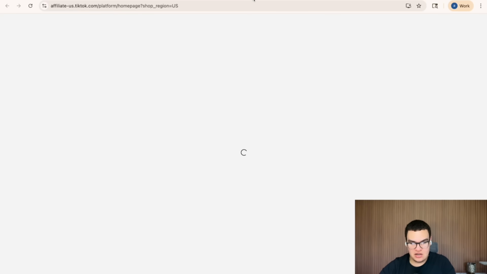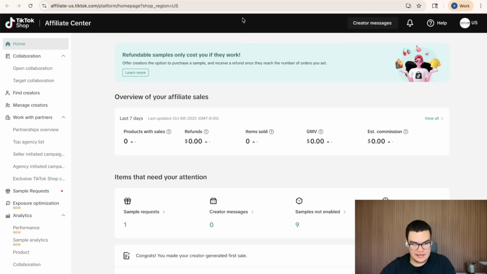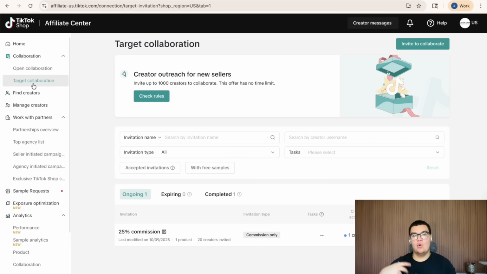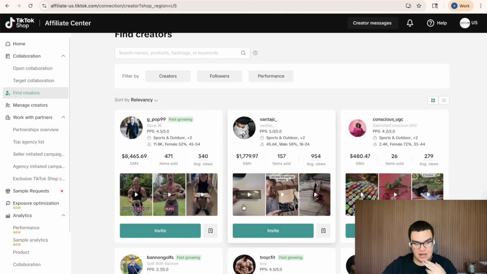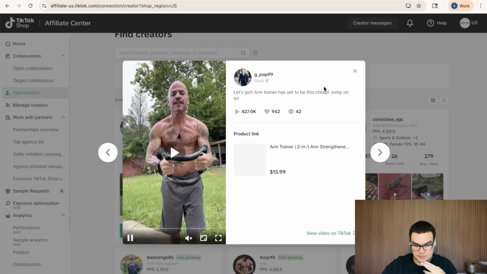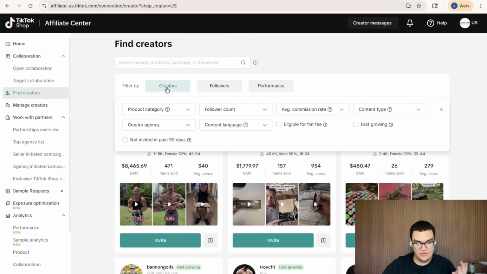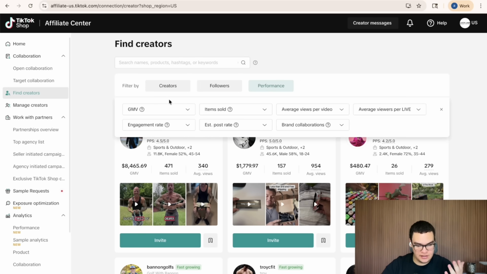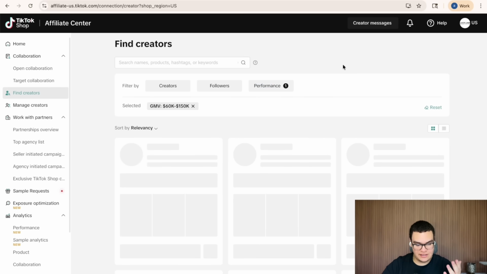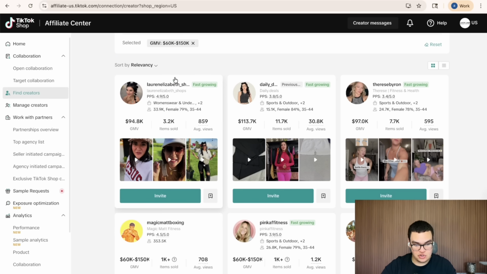This is where we manage all of our affiliates, and we see everything regarding that here. So first, collaboration, open and target collaboration. This is how people join us. So open collaboration is basically when an affiliate can see our listing and they can join us and apply to work with us. Target collaboration is when we actually go out and reach out to creators ourselves. So find creators. This is the marketplace. We can do a lot of things in here, right? We just see their videos. We can invite them, we can add them to manage creators, which is this tab right here. We can also filter creators by how much GMV they have. Let's say like 60 to 150,000 in sales in GMV, and we see those creators here.